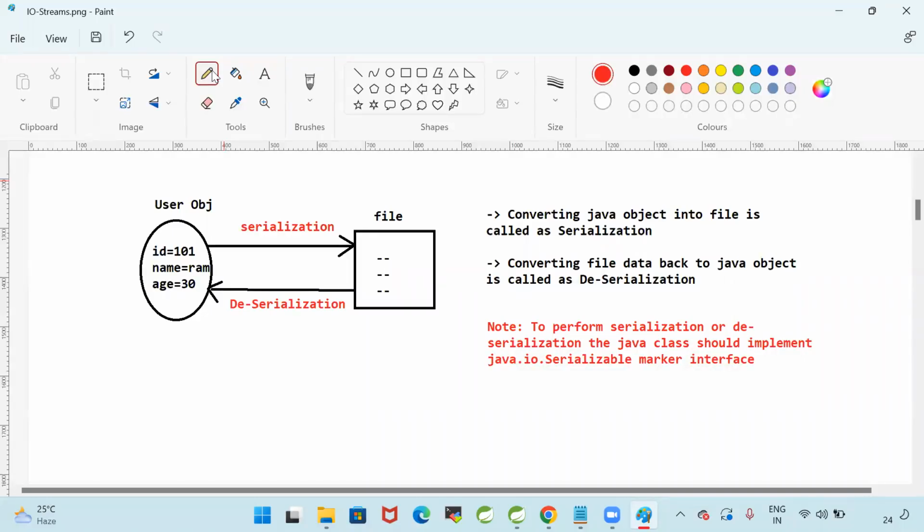I want to run my program. My program will create the object and represent the data. I want that data tomorrow, but my program will stop immediately. Even after my program has stopped, I want to access that data. Then store the data permanently in a file. So even if your program is stopped, your data will be available in the file. The process of converting a Java object into a file is called serialization. The reverse operation, getting the data from the file and converting it into an object, is called deserialization.